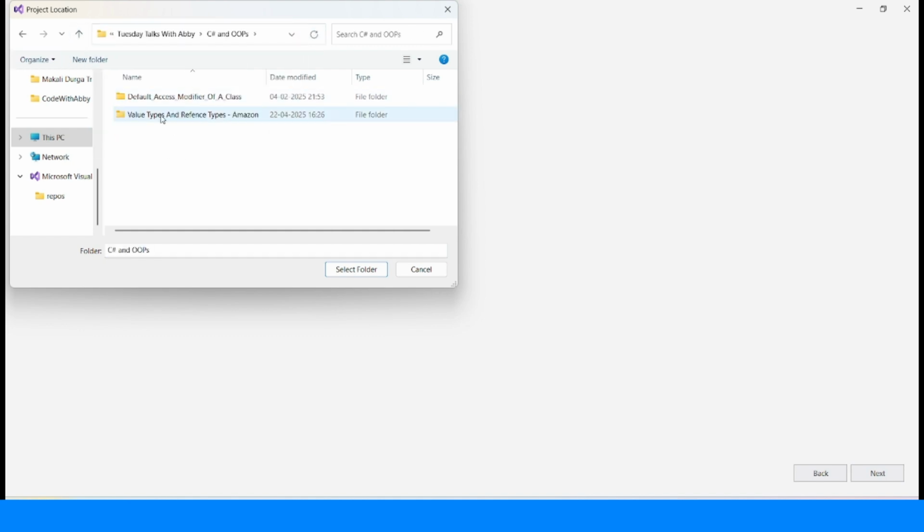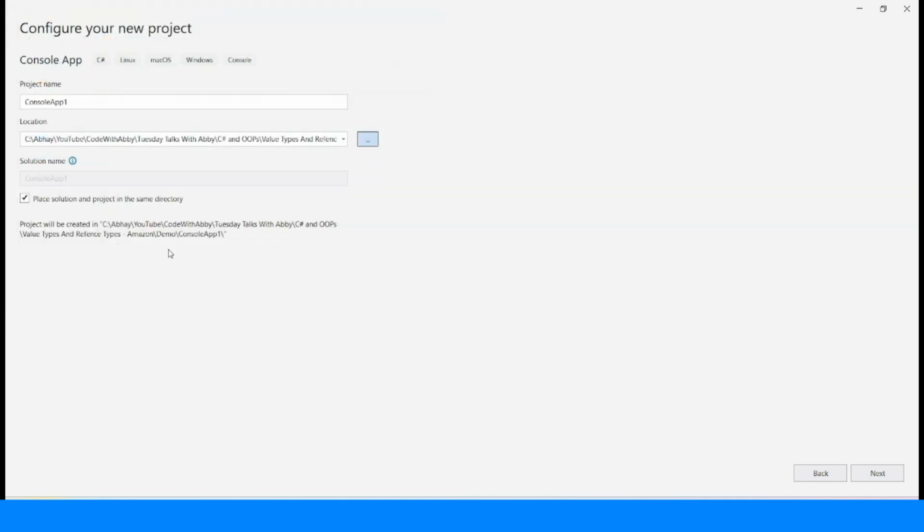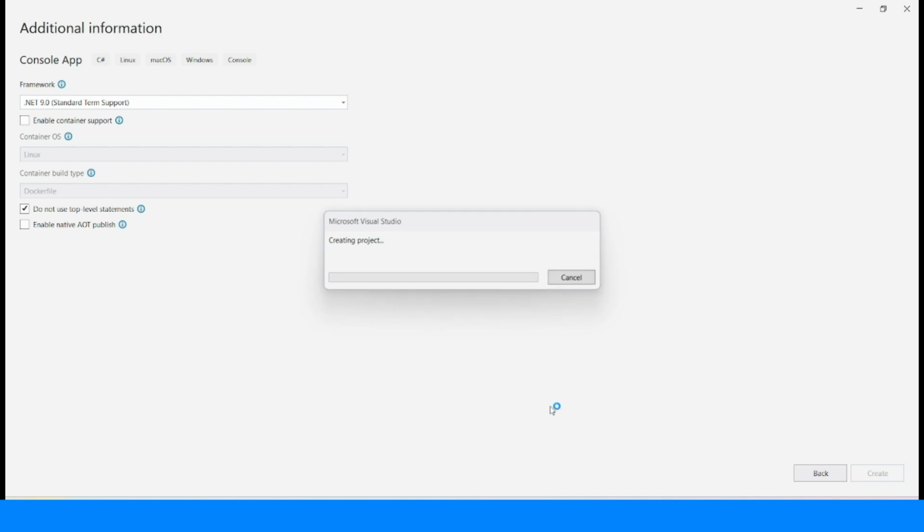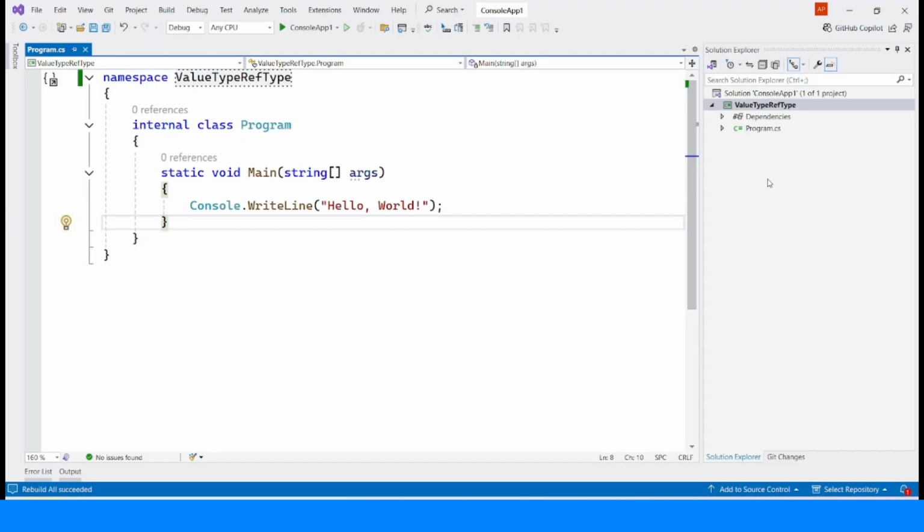I'm just going to give this Demo as my location, and then I'm going to say next. Here you can specify the .NET version. The latest is .NET 9.0, that's what I am selecting here, and then I'm telling create. This should create a project there. You can see this project has got created. This project is a console type. This has got Program.cs, which has a Main function wherein we can start writing our program.